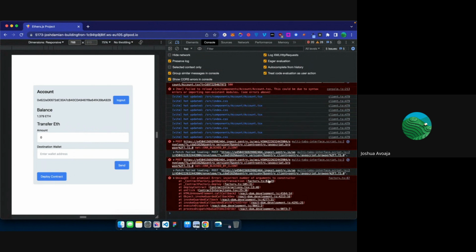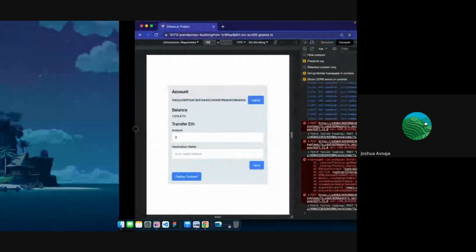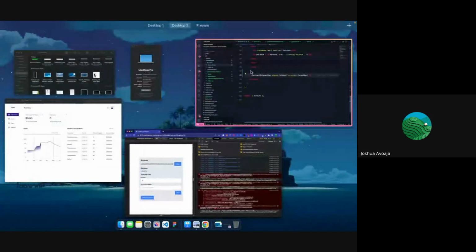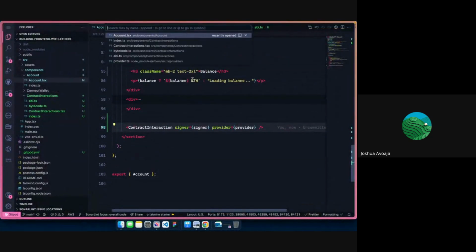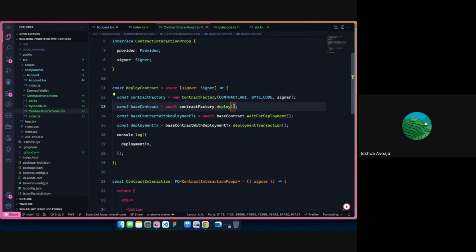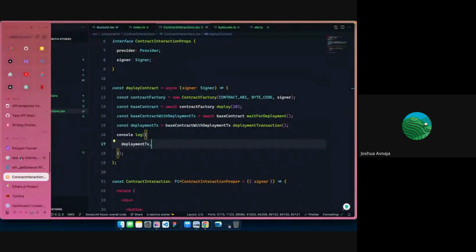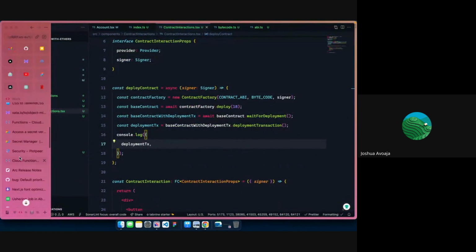Sorry, incorrect number of arguments. Oh yeah, forgot something. So our contract expects one argument, which is the number of decimals. So I'm just going to use 18 since it's an ERC20 token. Just going to use 18 as the number of decimals.